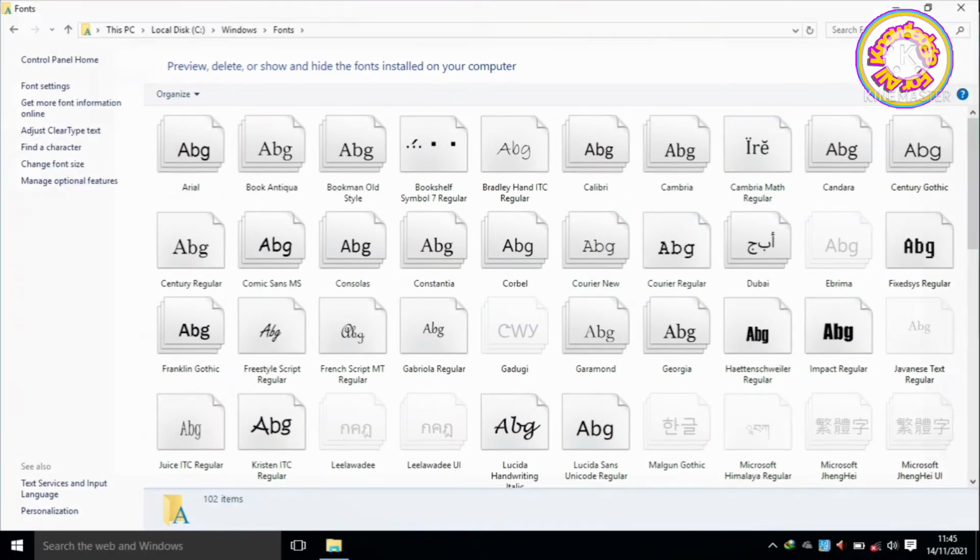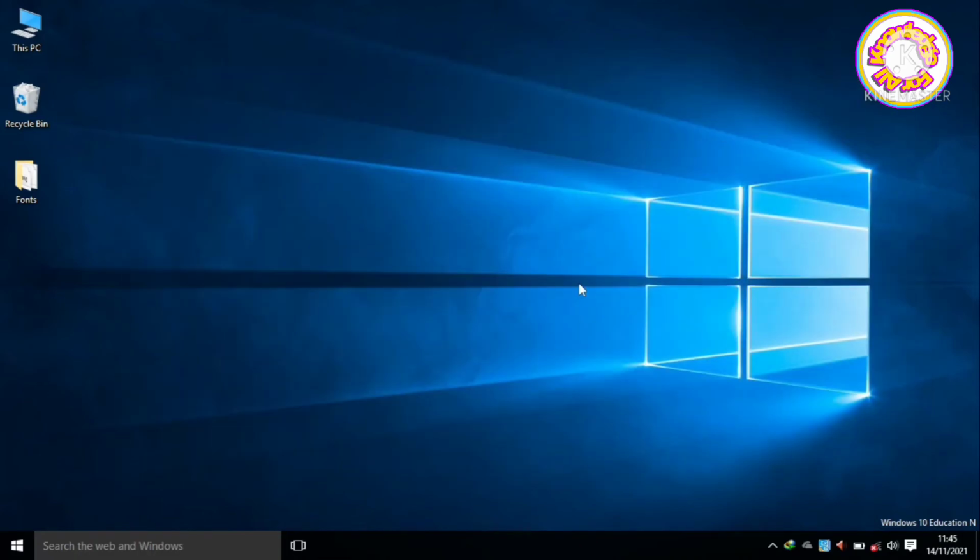Now you can use those installed fonts in your graphic design and typing or this kind of work. You can use these fonts.